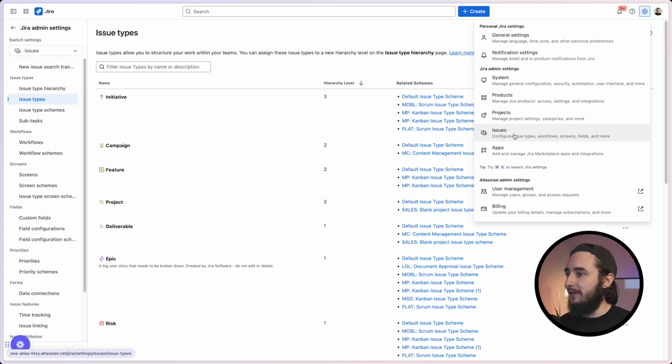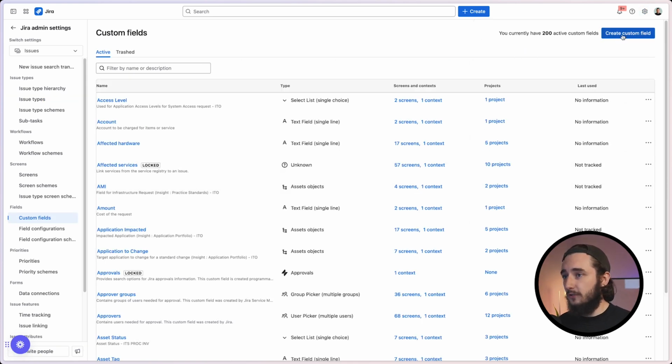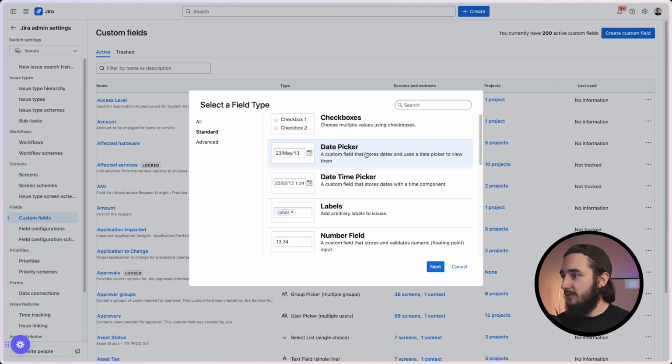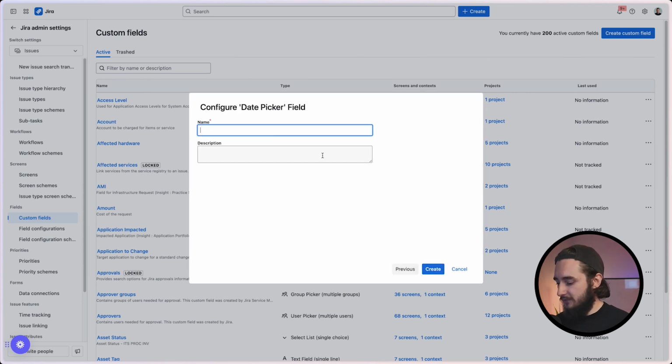So just a heads up there. This may say work items for you sometime in the future. We'll go to custom fields and I'll create a new one. This is going to be a date picker. You can include a date and time if you want. I'll keep things simple and use a date picker for this demo, and then I'll name this reminder.